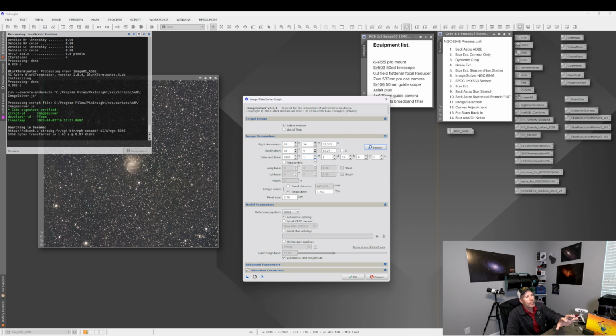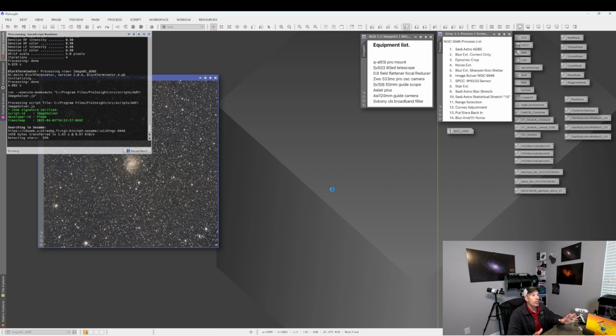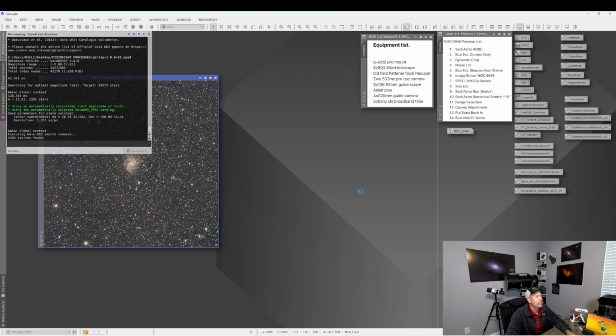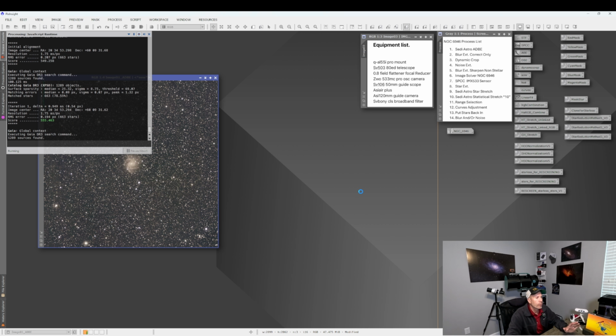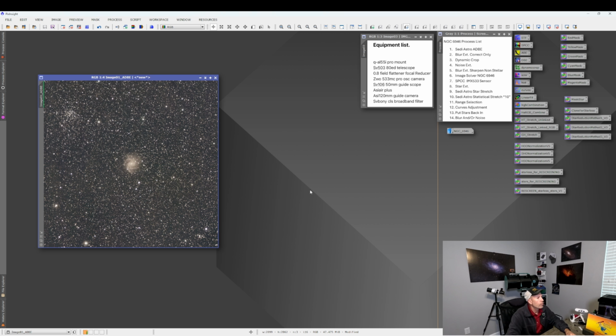If we knew what time and date, we could put that in there. Hit OK, it'll give us a little warning. Do you want to continue? Yes, we want to continue. And it should solve the image. It depends on the speed of your computer how fast this takes. All right, so the image is solved. It was good.